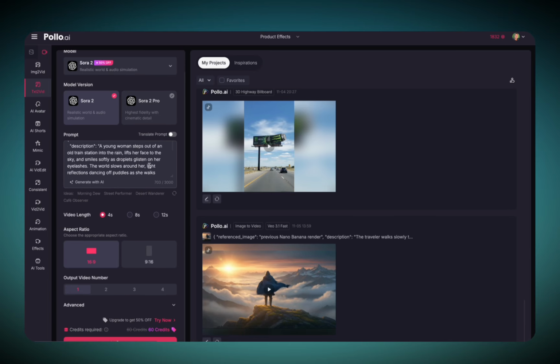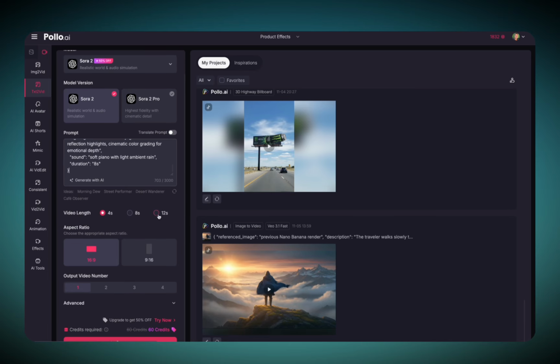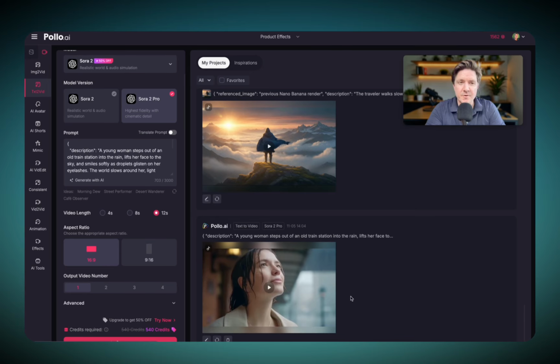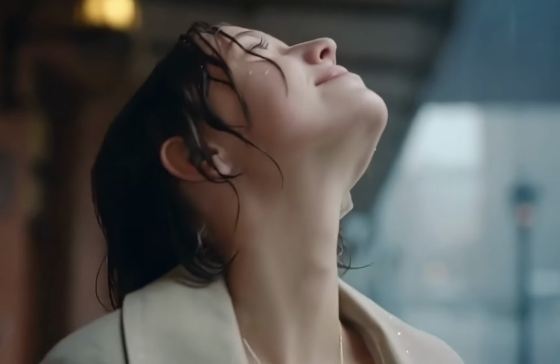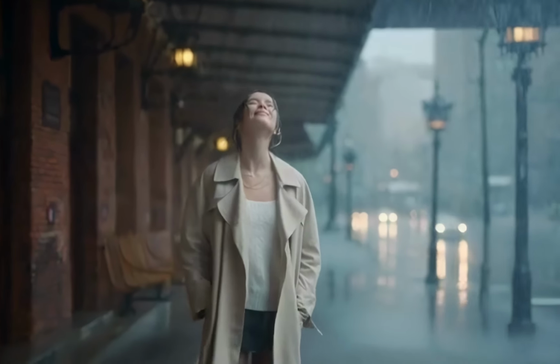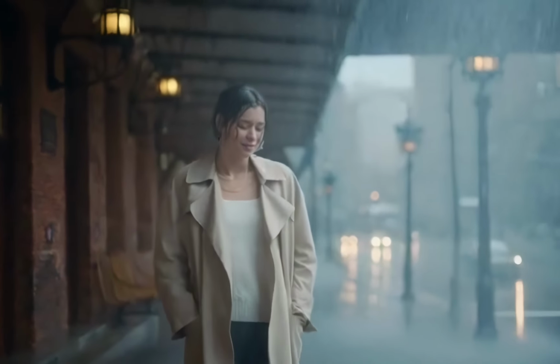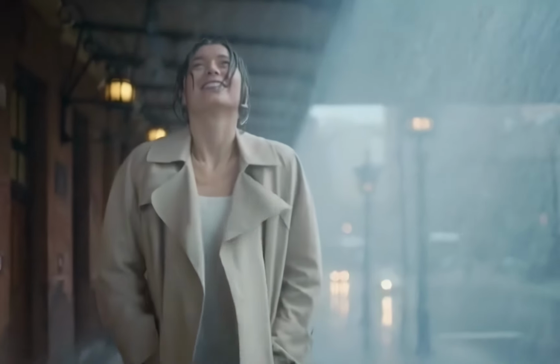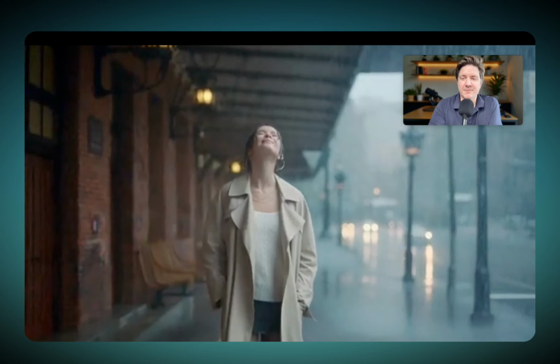So paste our prompt here, and then we have a choice of how long the video is. I'm choosing 12 seconds, and then the aspect ratio of 16:9 and the number of outputs, and then click the pink generate button at the bottom. And you can see it generating on the right hand side. So here we are, the Sora 2 Pro generation has generated. I really love that, so cool.